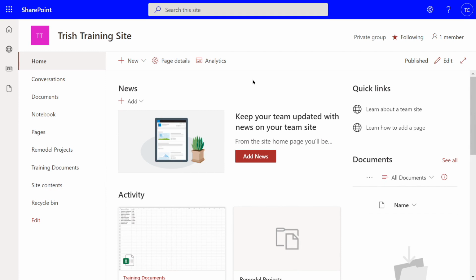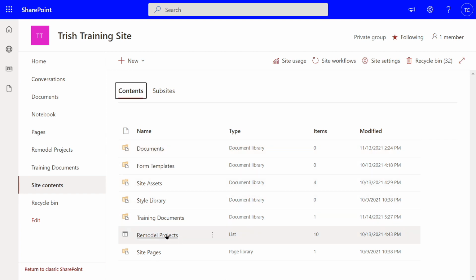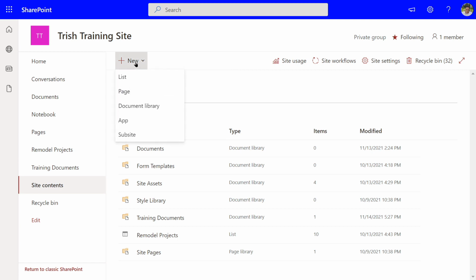I'm now on my SharePoint site where I'm going to create 2 lists. In order to do that, on the left side, I'm going to go down to Site Contents and click on Site Contents. It shows everything that's on the site so far. Up at the top, I'm going to click on the New drop-down and select List.